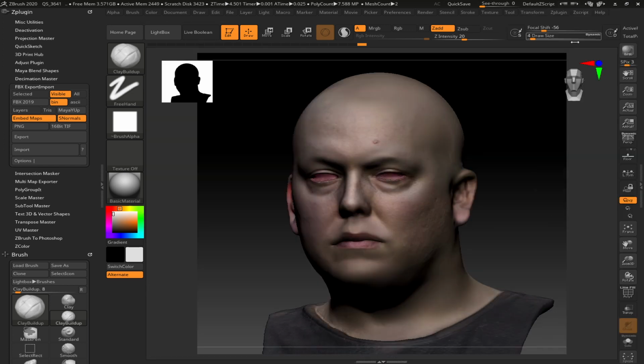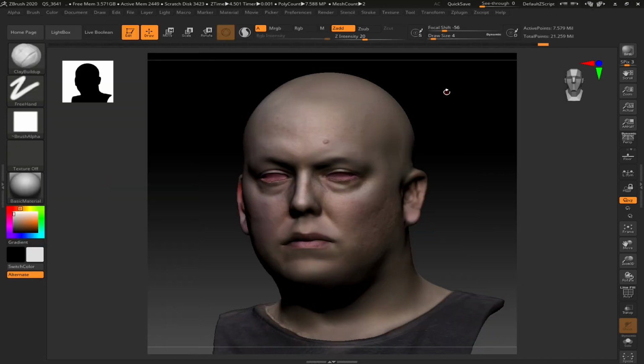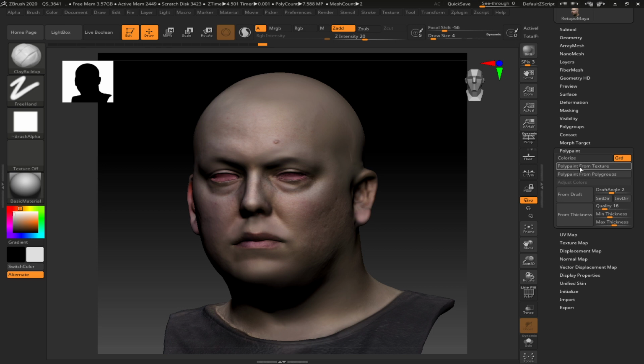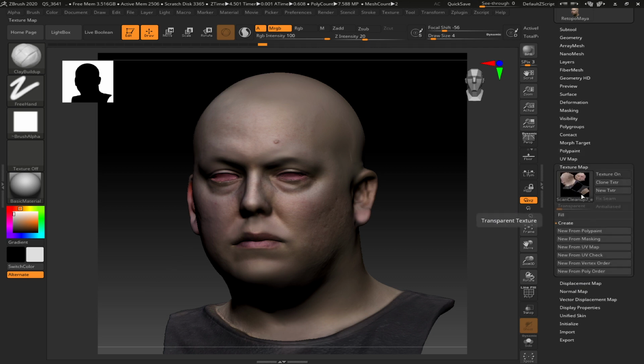I want to do this at the highest polygon count possible. So where am I right now? I'm at 7 million. That's plenty. So I should be able to click polypaint from texture. It's wanting me to turn on mRGB draw, turn off Z add, then click again polypaint from texture. So now I can turn the texture off, right? And it's just polypaint data.